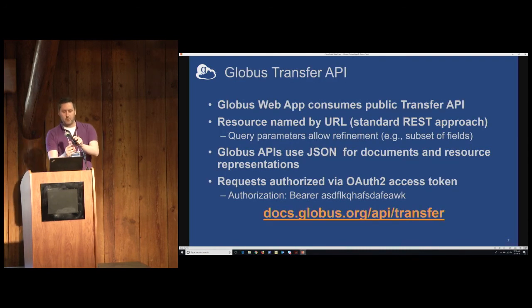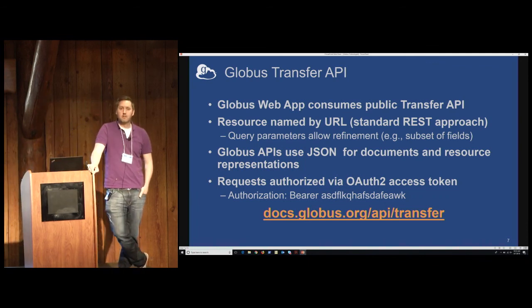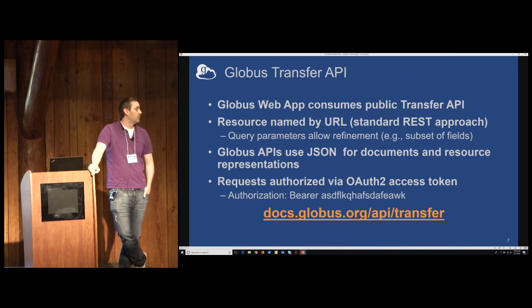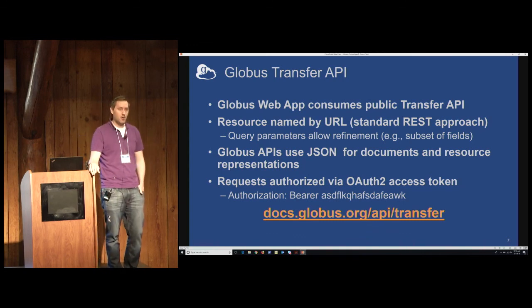So the transfer API is a basic JSON-based REST API where you can pretty much invoke any operation you can perform through the website. So the web app, as I say, is built entirely on this transfer API. We have extensive documentation of the API on the docs page.